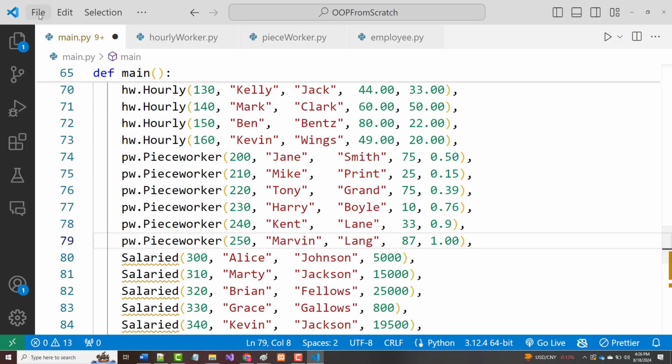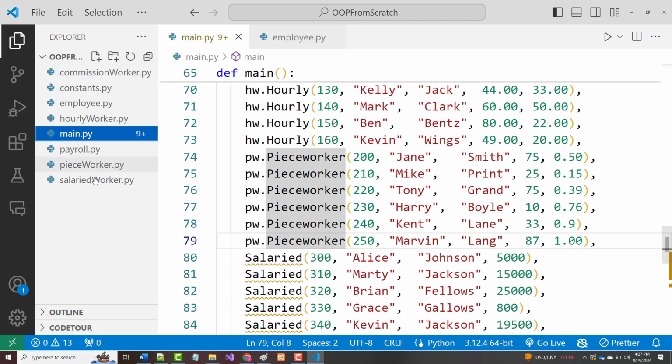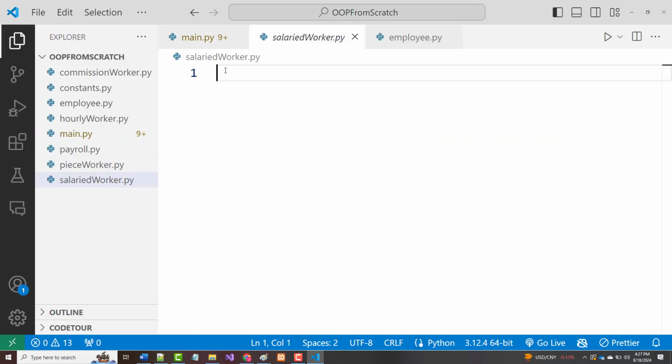And I'm up to my salaried. So let's close our hourly. Let's close our piece worker. And we'll keep the other one open. So we're up to salaried here. This one is even smaller because there's only one extra field, and that is salary. So class salaried worker.